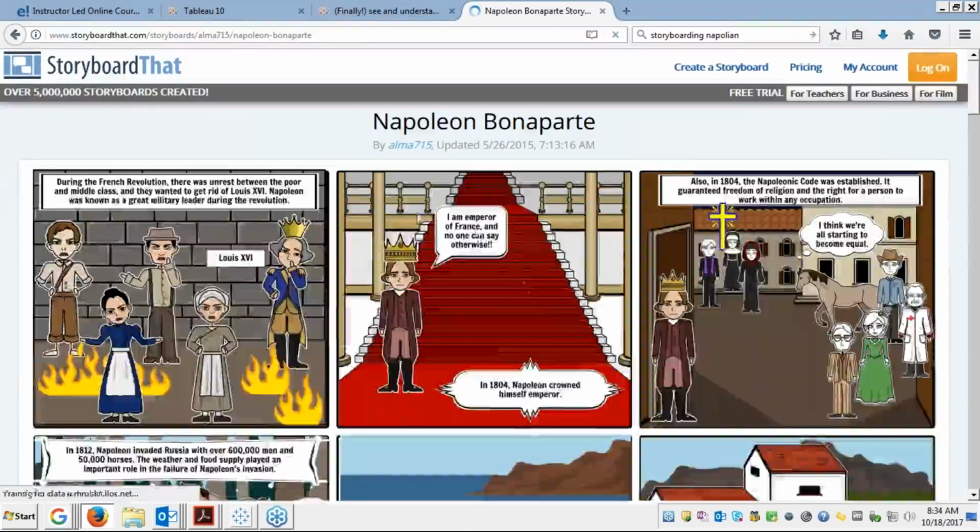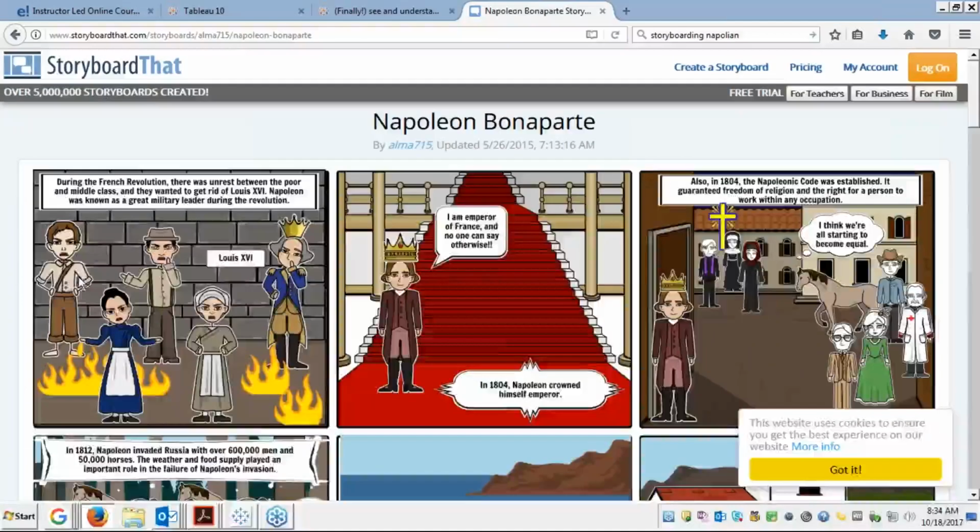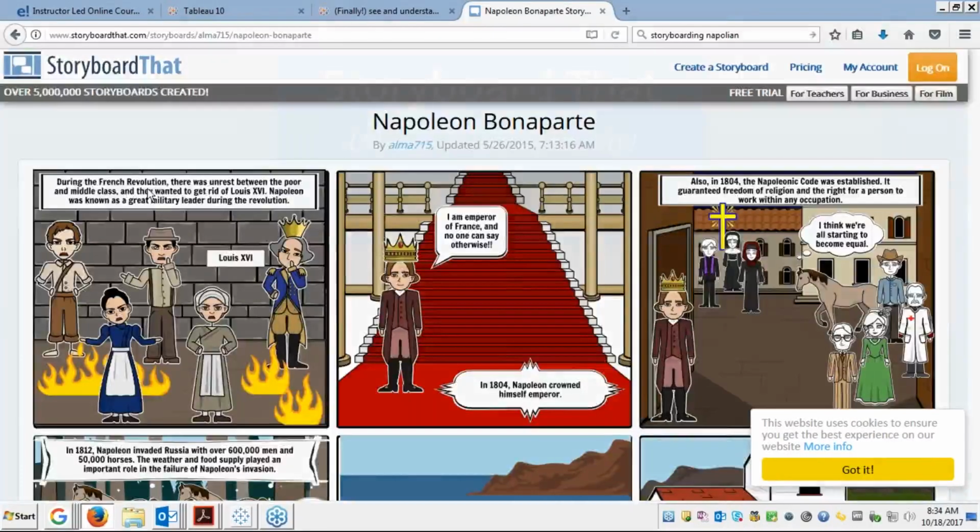So I'll just open one of the storyboards for you, friends. This is about the storyboard of Napoleon Bonaparte. This is going to be a lot of information given in a short form, like stories. Okay. So this is the start of that.